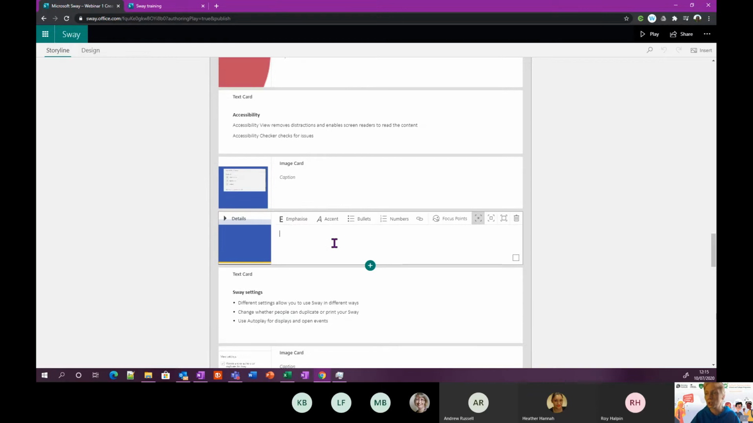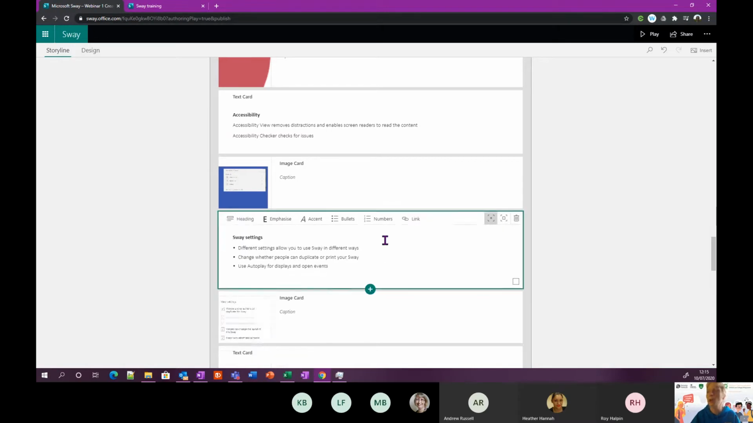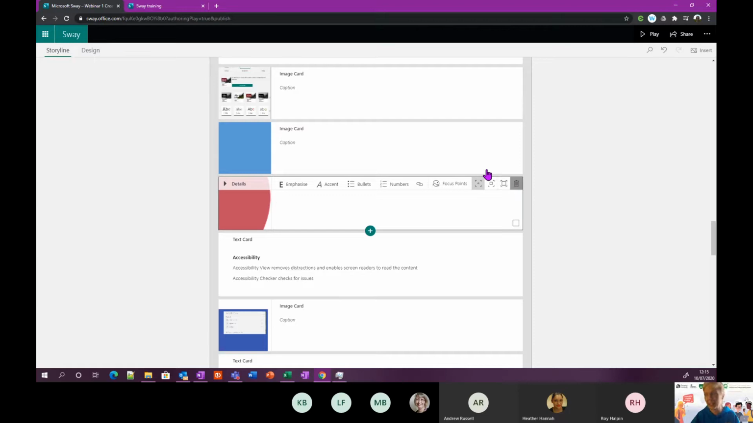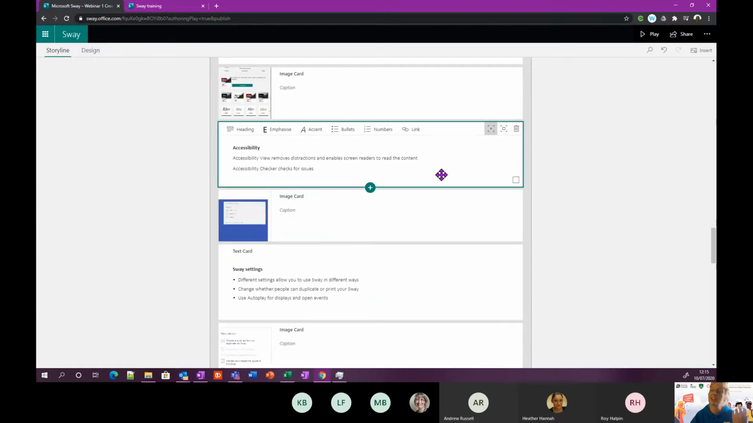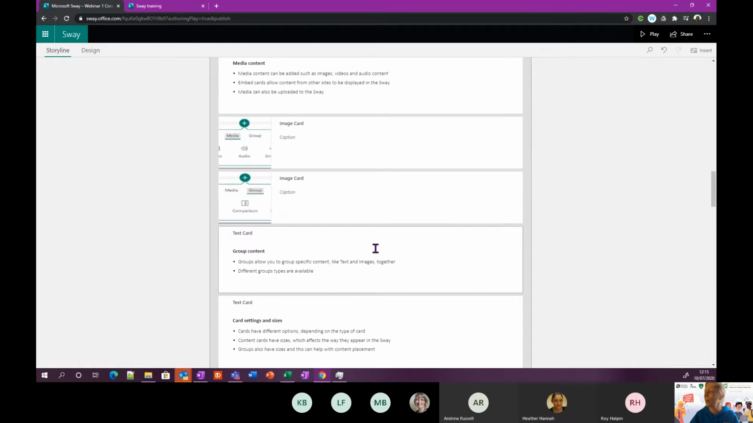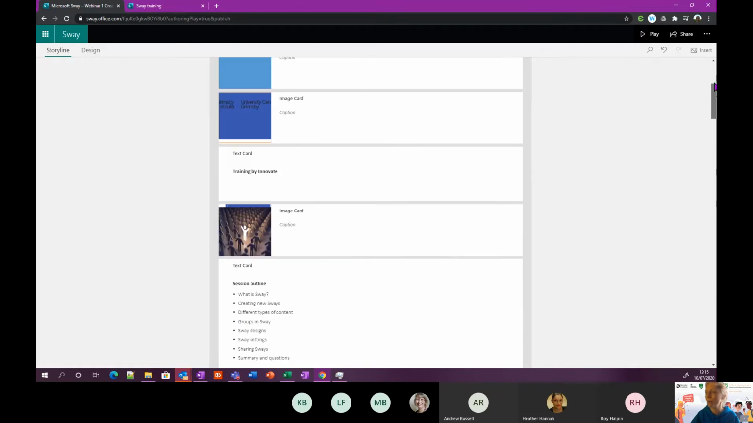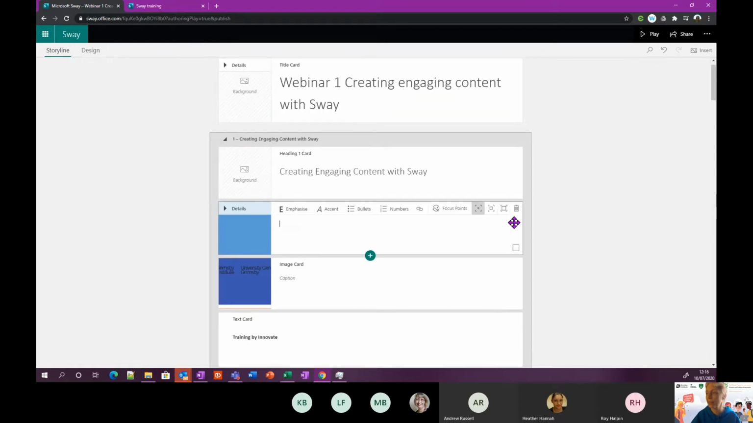I did notice there were a couple of little things like this that really aren't of much use. So I can come along and just delete the bits that I don't want in the Sway. That's starting to get rid of some of the content that it's popped in there that I don't need. So I can pop back up to the top. There's a couple of bits there.